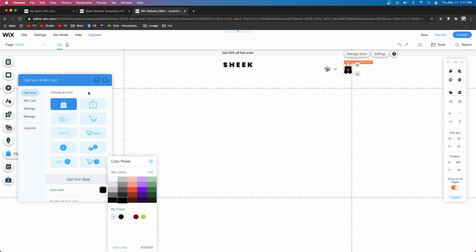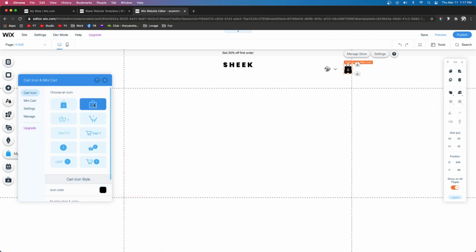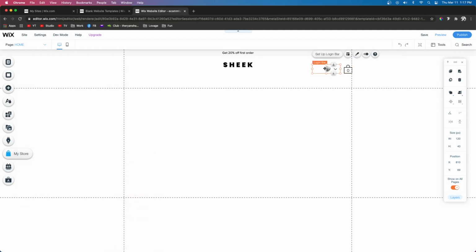And then for this option, we're actually going to choose this icon. So for this login bar, this is where your users can sign up for an account on your website so they can buy products.